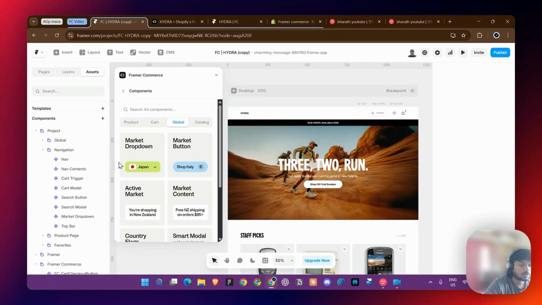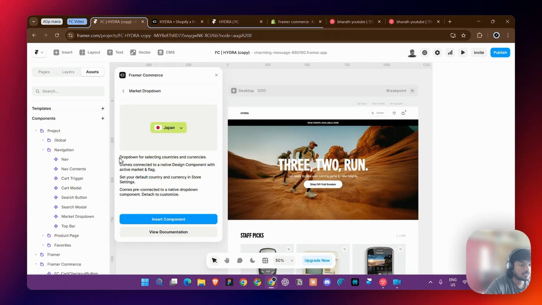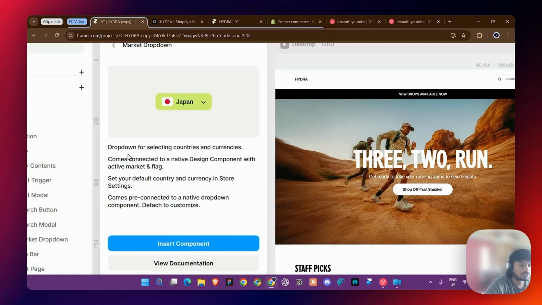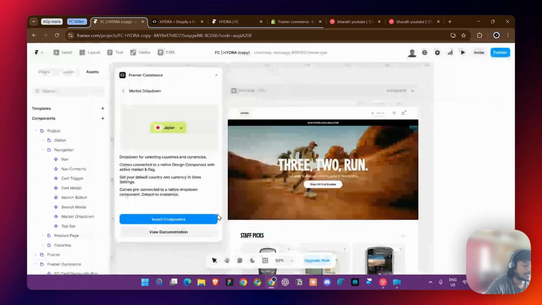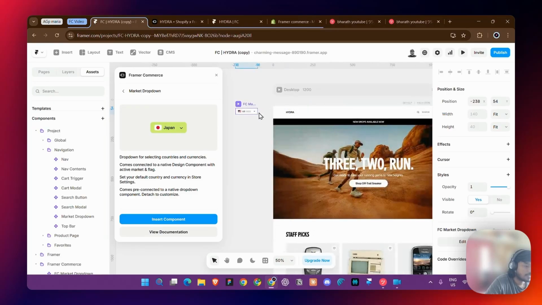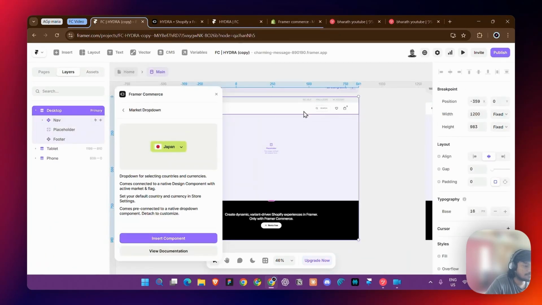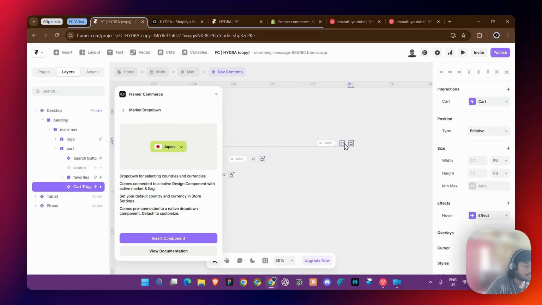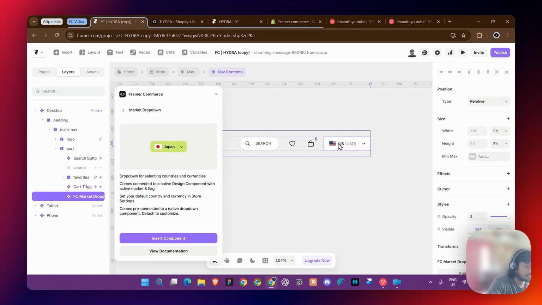I'm going to start with the Market Dropdown. This is a simple dropdown that allows you to select countries and currencies. The user can automatically select the country if they want to. So let's take this, go inside the header, and place it here.